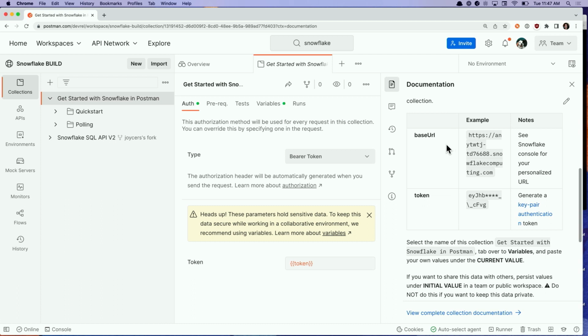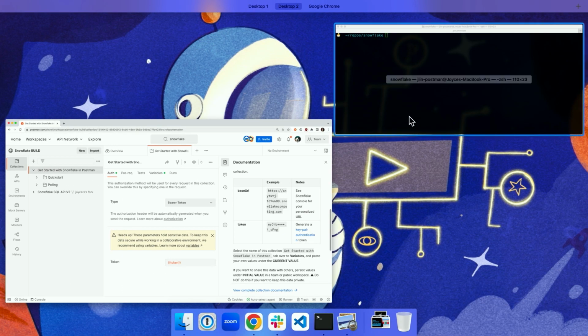So I need a base URL. I logged into the Snowflake console, and I got that. And I also need a token, because I don't want just anybody to access and start generating SQL queries against my database. So I can click through here to see how to do key pair authentication. So I wanted to generate a JSON web token. Is that the best route, you think? Yes, I would say so.